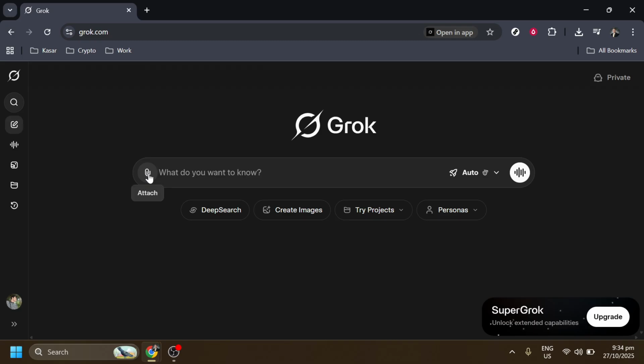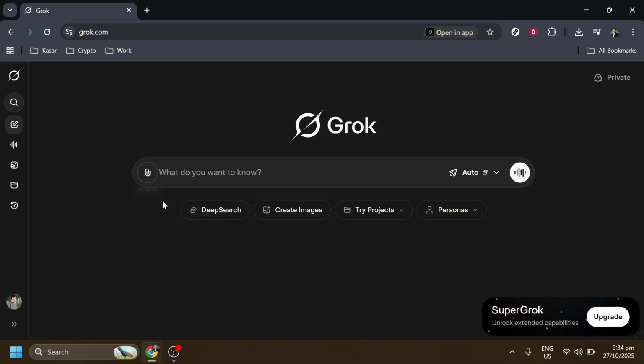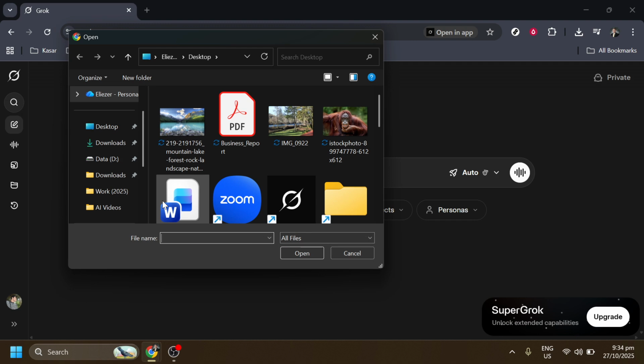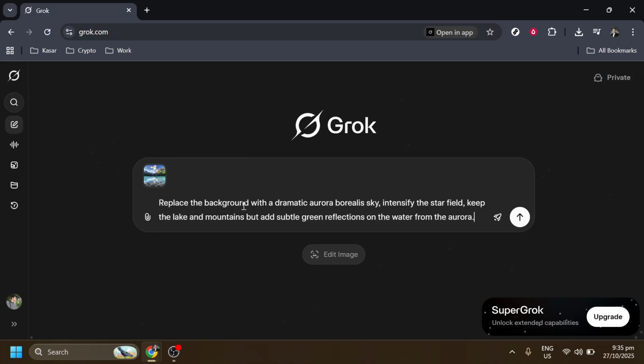Now that you're on the Grok website, look for a small clip icon. This icon is what you'll click on to upload the photo you'd like to edit. It's usually situated prominently on the page, ensuring you won't miss it. Clicking this icon will open up a file explorer on your computer. Navigate through your files and select the image you want to work on. Once you've found it, double-click the image or click the Open button in the File dialog to upload your image to Grok.